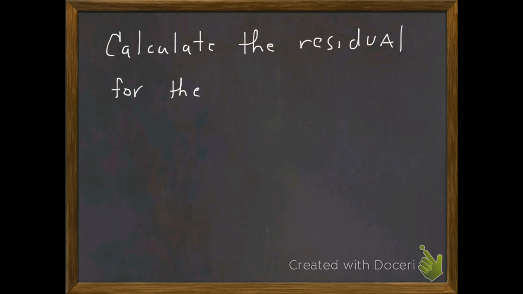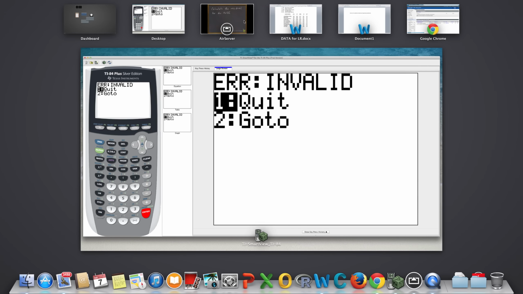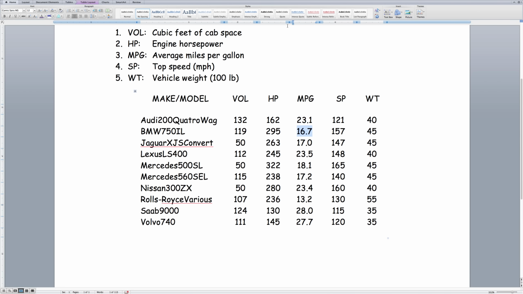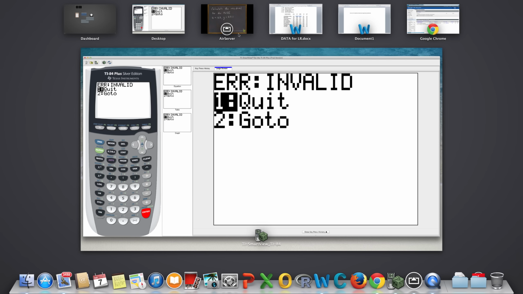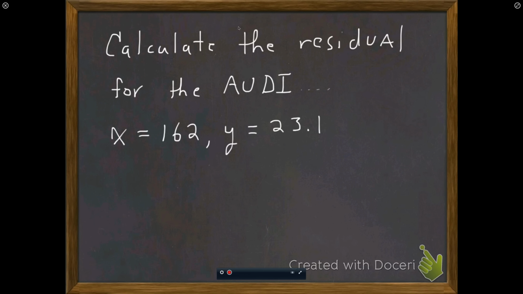For the Audi. So we'll go back and get some information on the Audi. The Audi has an X value of 162 and it has a Y value of 23.1. Okay? So let's go back to this.